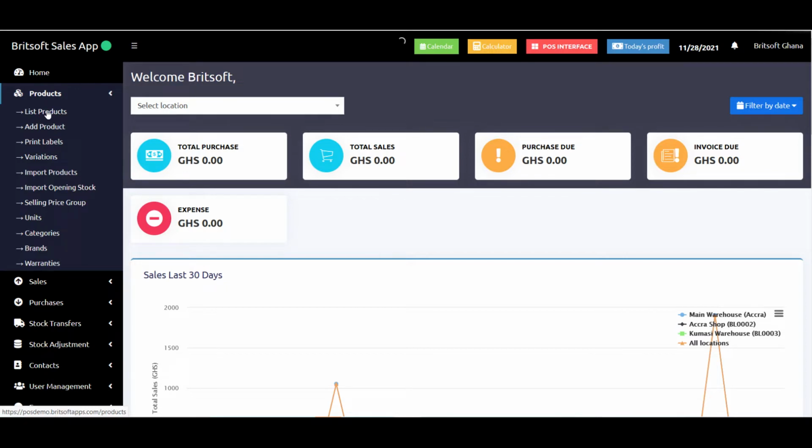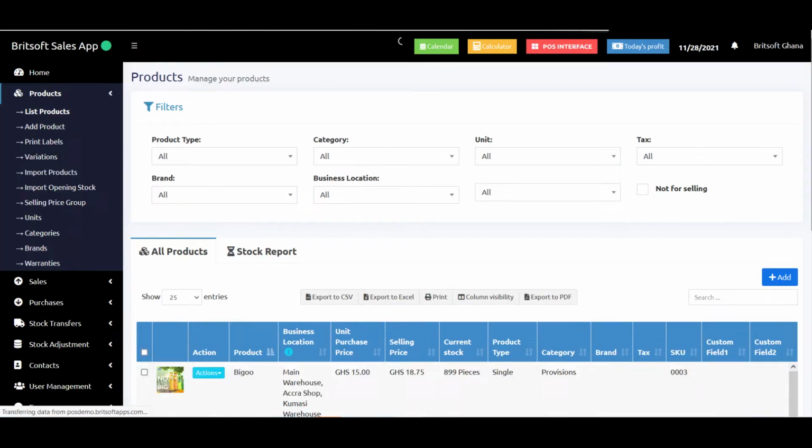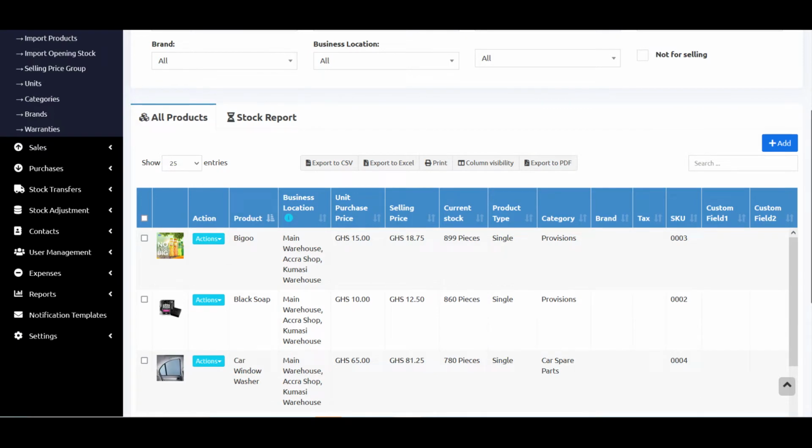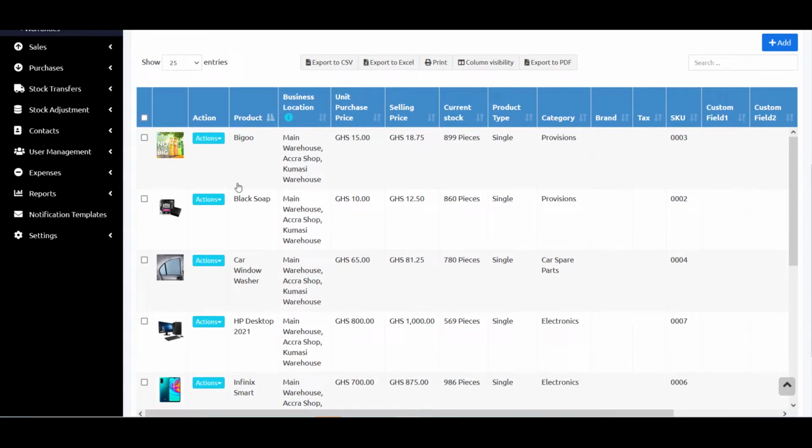First of all, you come to the list products, and this is where you find the list of products in your system. At the top, we have filters where you can filter through and then get your results. But then here we have the products listed here. It tells you the product name, the location. If maybe you have more than one store or more than one warehouse, you can use the software to keep track of all the products at each location. You have the unit purchase price and then your selling price, your current stock, the category of the products, and then the other tax information, the SKU and all that.